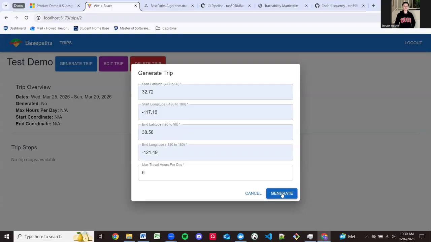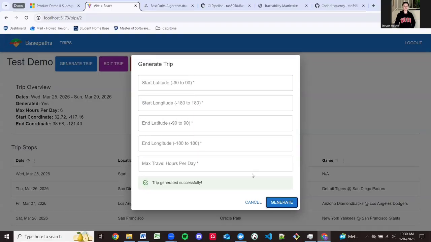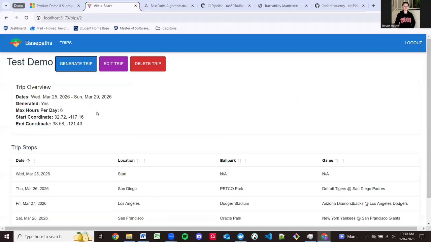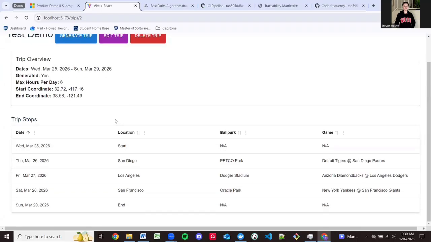So I'm going to go ahead and click generate on that, and we get a success, and we can see that this is now populated. So starting with the trip overview, we see that generated is switched to yes, and then we see our values that we just entered in there. And it has also generated a trip for us. So these are our trip stops. So it's starting us on March 25th at our start location. There is no ballpark or game associated with that. It's just our start location.